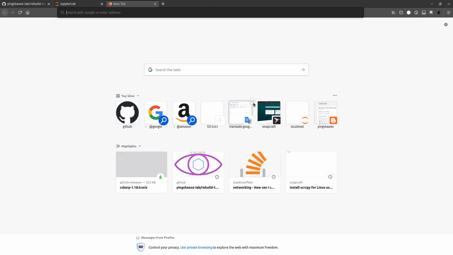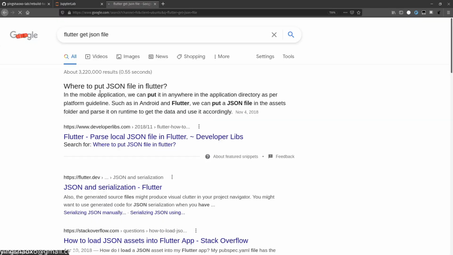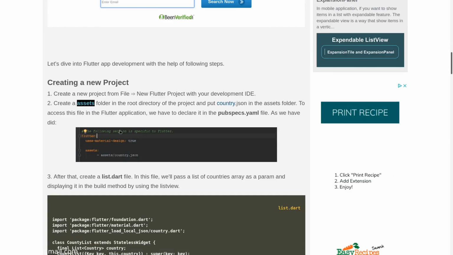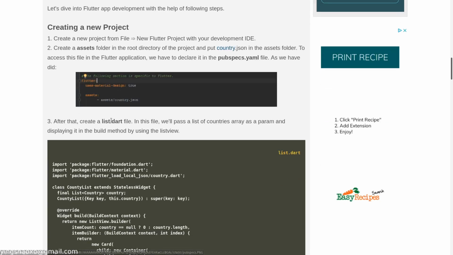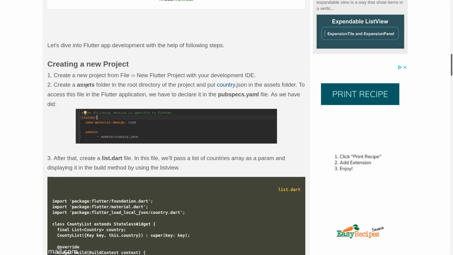Anyway, let's get started. So Flutter, get JSON file. To simplify the whole process, I will not speak it out until I have made this feature, this bunch of code, until I succeed.